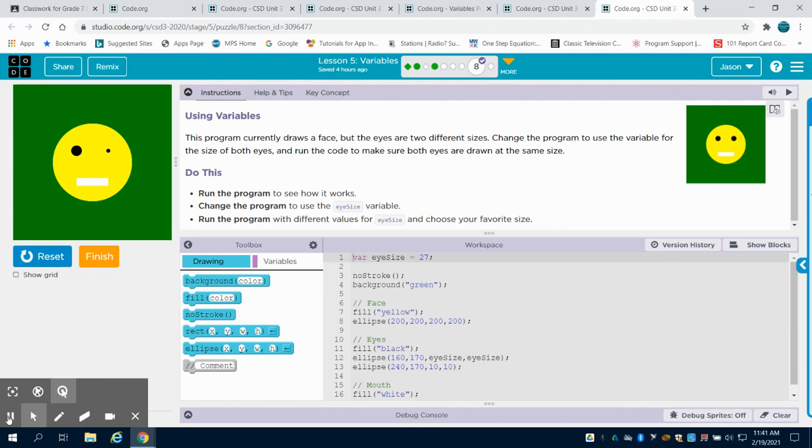Variables are going to be an important part of our programming, so please practice, get used to how to create them at the beginning of the program and then how to call them in the program itself.